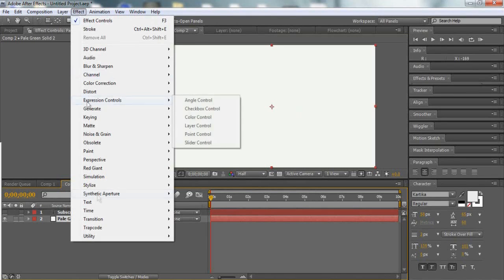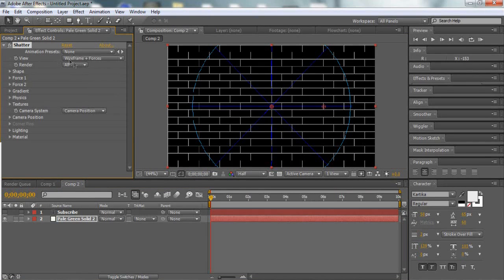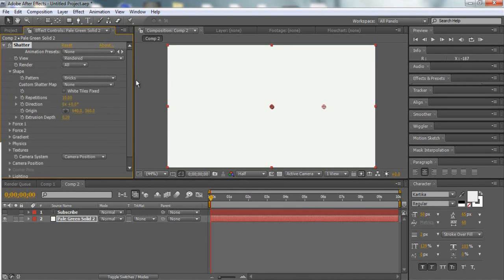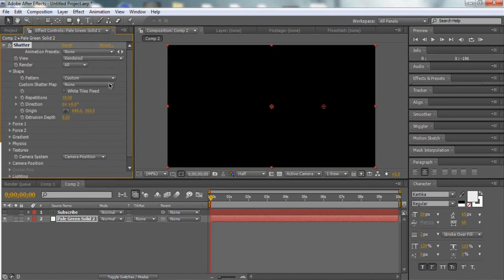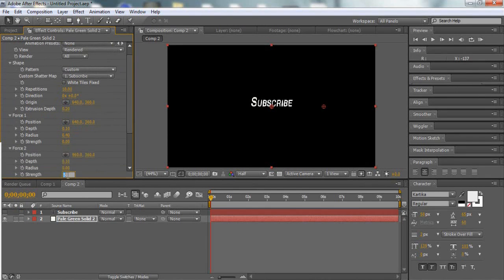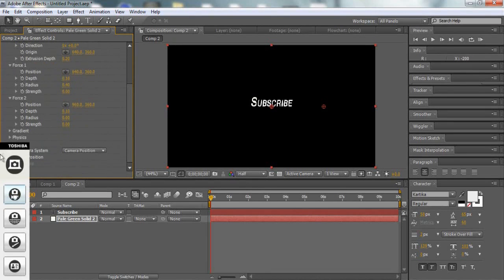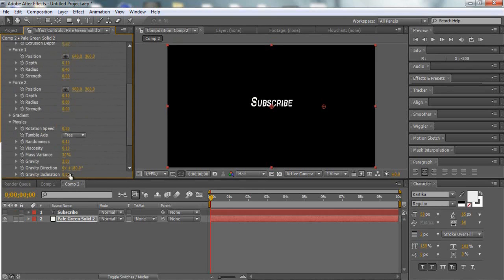Now we're going to select the white one. Now go to Effect, Simulation, Shatter. At View, we're going to put this on Render, go down to Shape, put that on Custom, and go to Custom Shatter Map and pick your subscribe layer, or you can insert whatever text you like. Now we're going to go to Force 1, put that on 0, Force 2, put that on 0. Basically, all I'm doing right now is walking you through a quick rundown on how to get your 3D text going. Then we're going to put the gravity on 0.